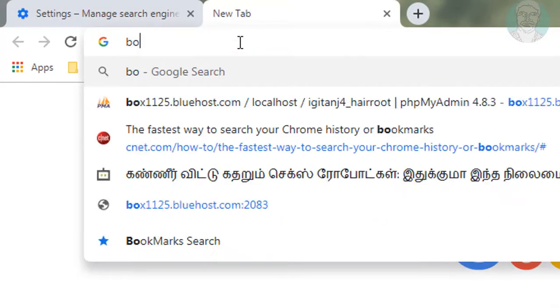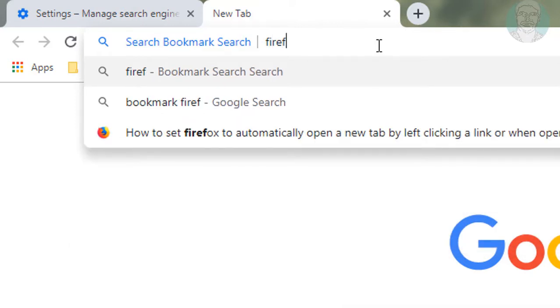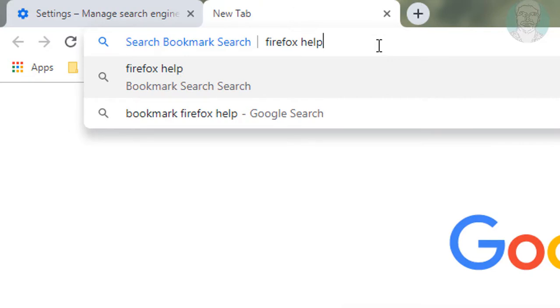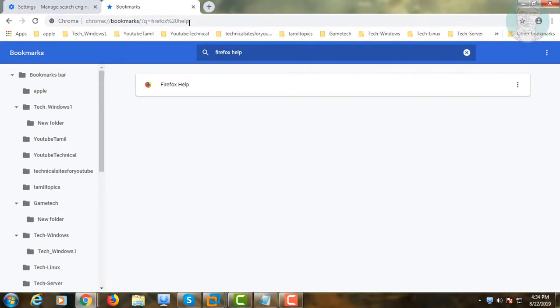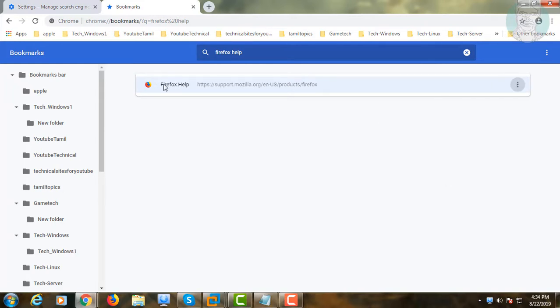Type bookmark in the browser search bar. Simply press the Tab key. Type the keyword to search. Press the Enter key. Simply double-click to open the URL.